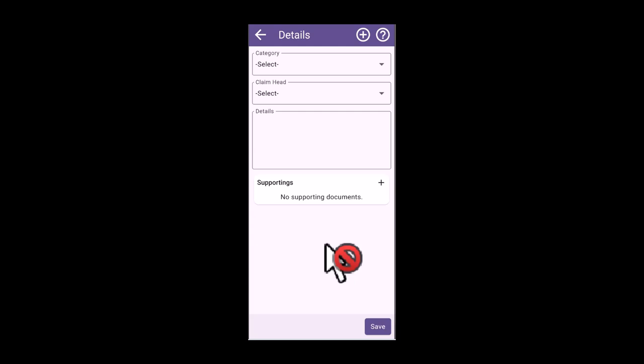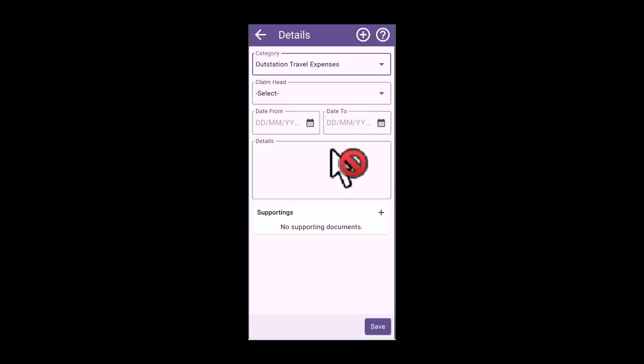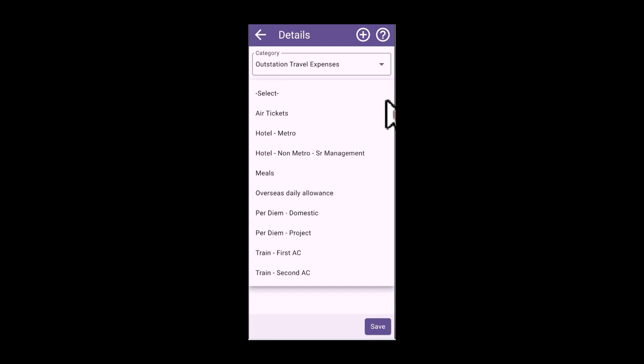Here you need to select the category. This is optional. You might not see this option in your application. There are 4 categories, and each category has different types of heads below them. So let's start by selecting outstation travel expense. Then you select the claim head. Here you would see different types of claim heads which are designed by your company.